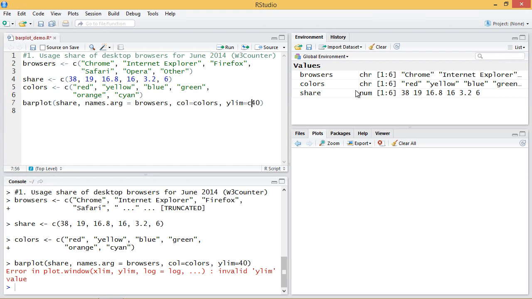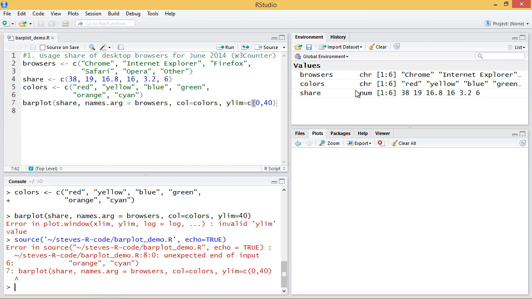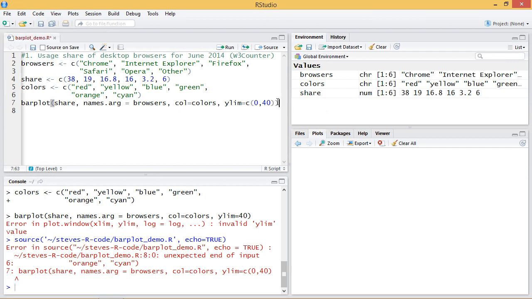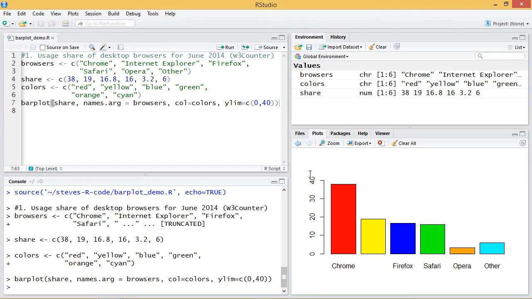Oh, I think this needs two values. Start at 0 and go to 40. No, what's wrong with this? Oh, we're missing a closing parenthesis. There we go. So on this side, we go from 0 to 40 by specifying our new limit.